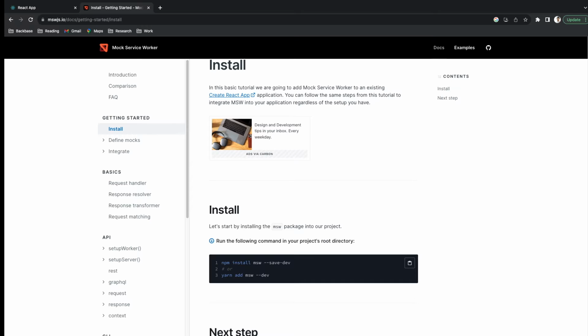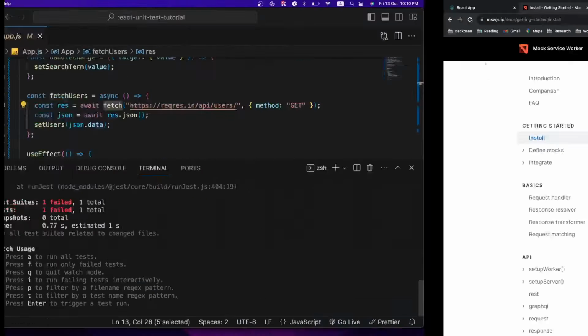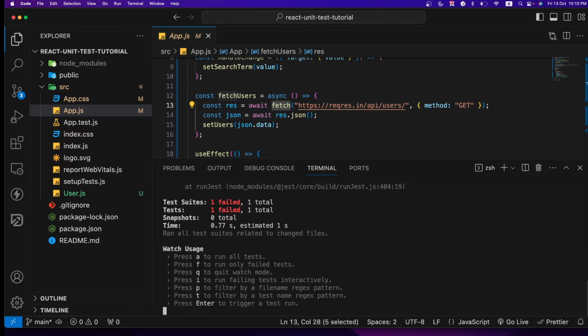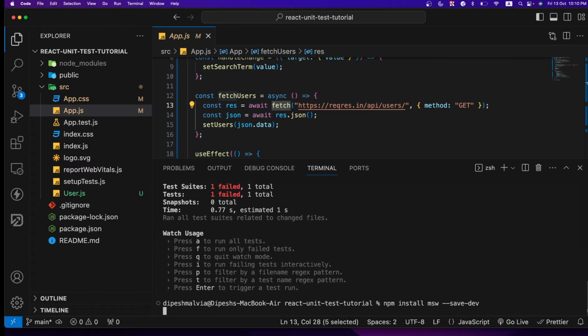So what I will do is I'm going to zoom in a little bit, and then I will just copy this. So I'm using the npm, so I'm going to copy this one, and let's go back and let's install that. So I'm going to cancel this, and I'm going to install the MSW. All right, I'm going to hit enter, and this is going to install the mock service worker into our project.